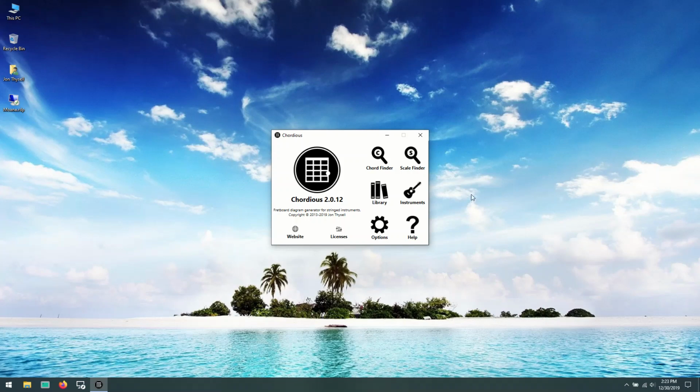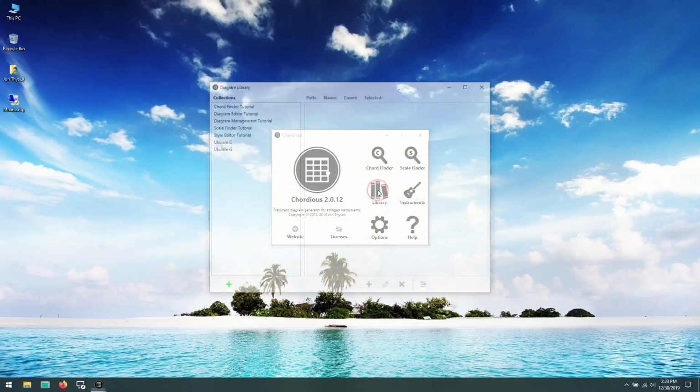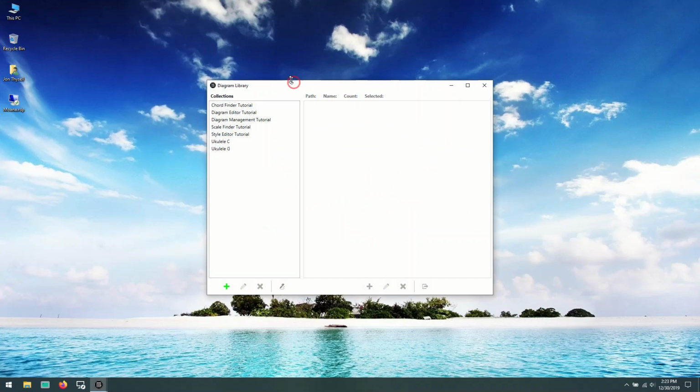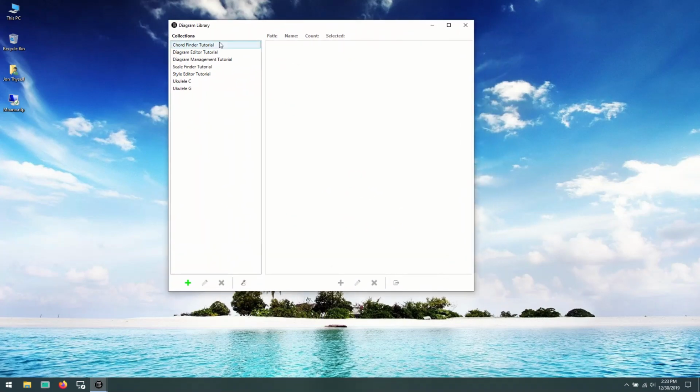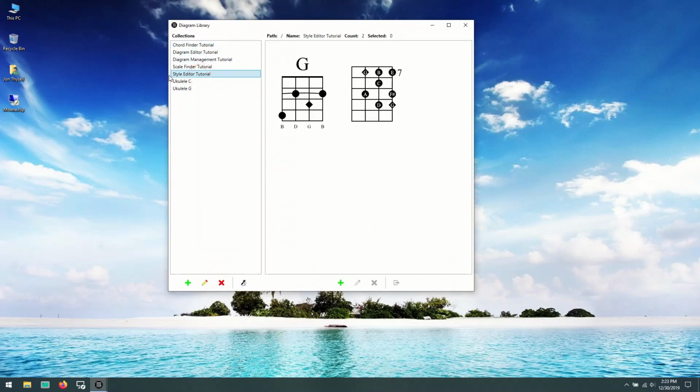So, to get started here, I'm going to go into the diagram library where I have a collection ready for us to work with. I have a variety of diagram collections from earlier tutorial videos, and I have one here called the Style Editor tutorial, which I've already created, and it has a couple diagrams in it.